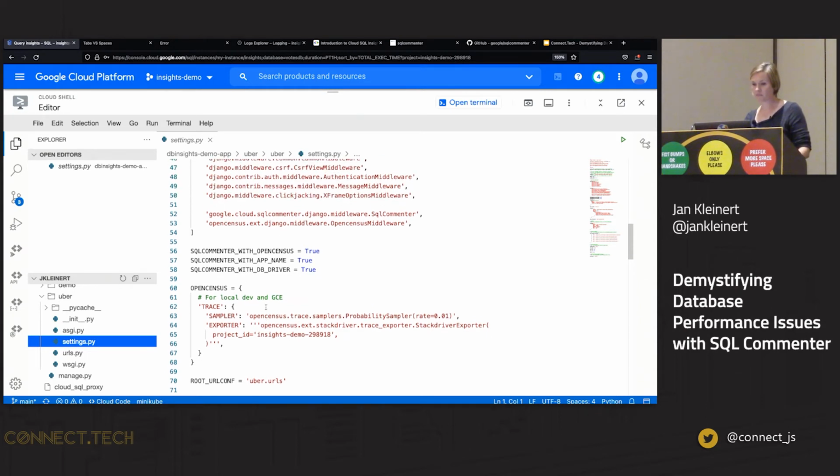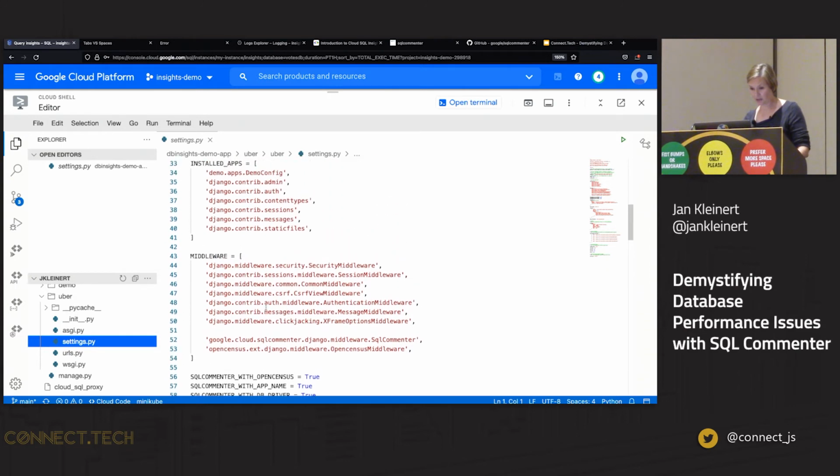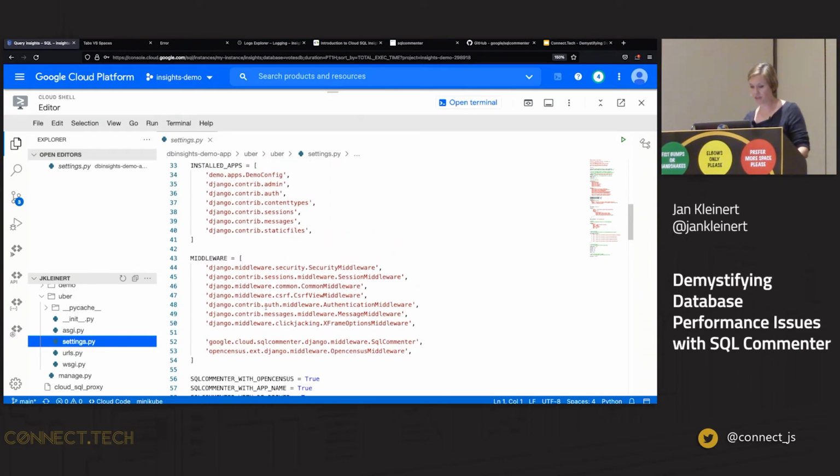And in the case of this application, the things that ended up getting added to make it work are adding this in here.